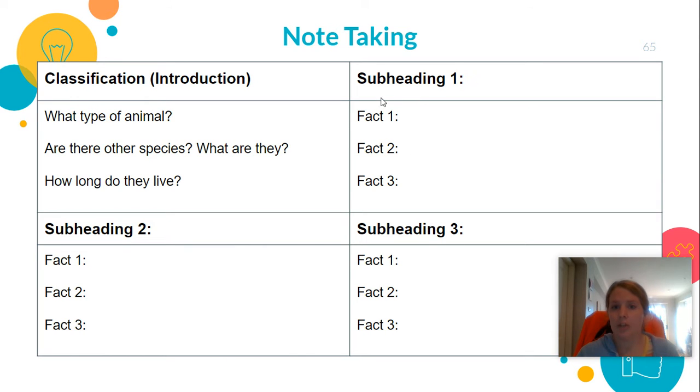Now, when you are filling in your table, you'll notice that there is subheading 1, subheading 2, subheading 3. These are the subheadings that you chose yesterday. So if your first subheading was what do they eat, then that is where you would put it. If your second one was where do they live, or what is their habitat, which is a brilliant one, I would suggest that everyone try and put in their habitat for the information reports. We could put that there.